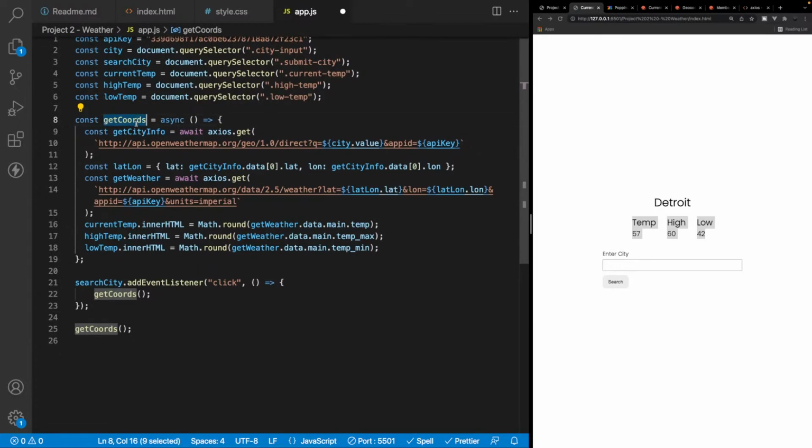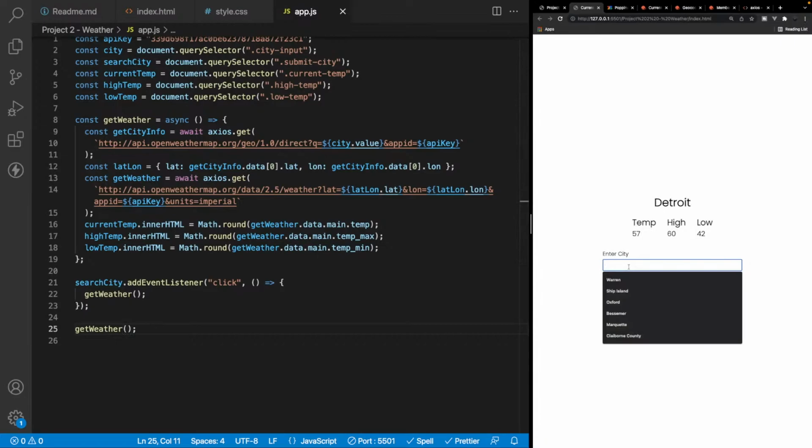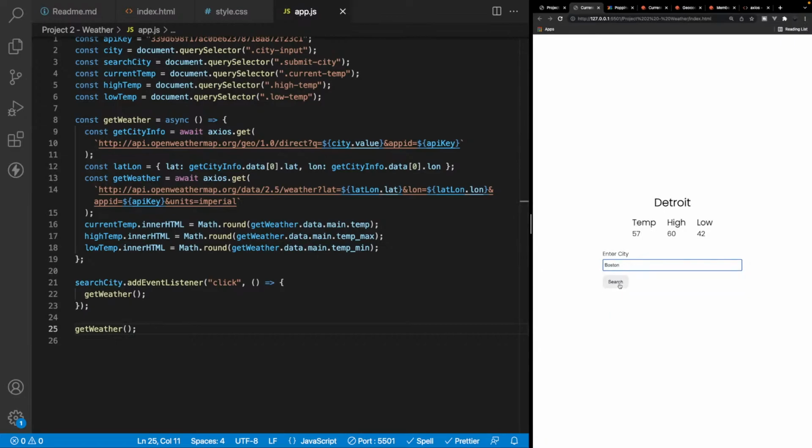So we'll just call this get weather, like this, and get weather and get weather. All right, so there we go. Now if we do something like Boston here, we should see we get Boston's weather, but the one thing we're not doing is actually changing the city here.